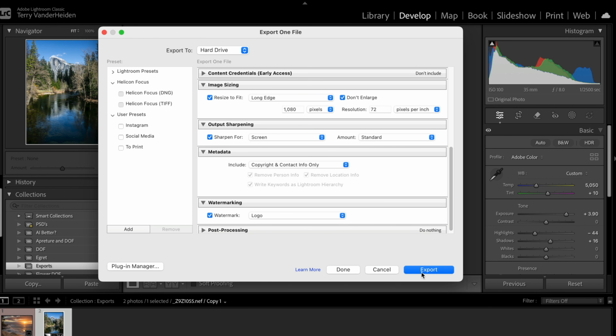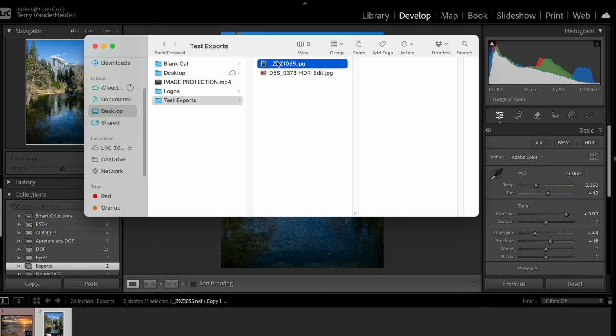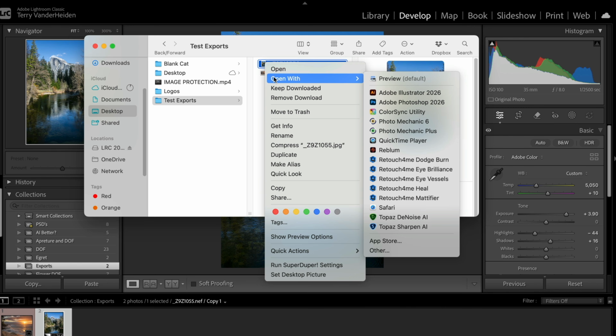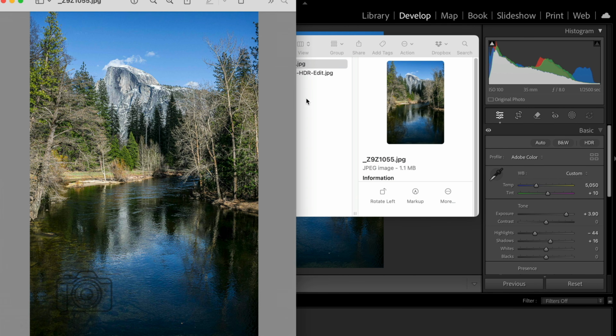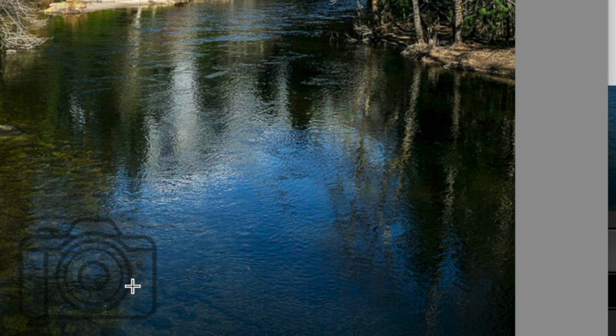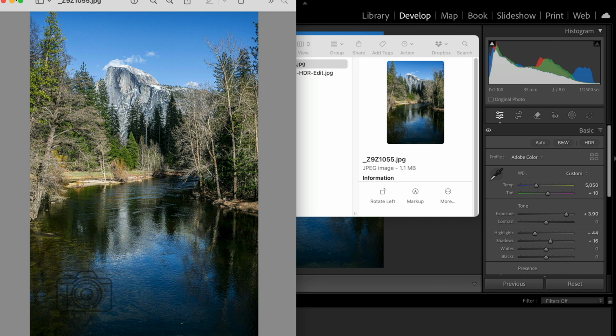And let's export it. And there it is right there. Let's go ahead and open it with preview. Let's see our little camera logo is watermarked down in there. So these are the ways that you can add a watermark to your export if you choose that you want to add watermarks. I don't know how important or essential it is, but if you want to do that, you can certainly do that. And it's another level of maybe protecting your image or letting people know this is your image.